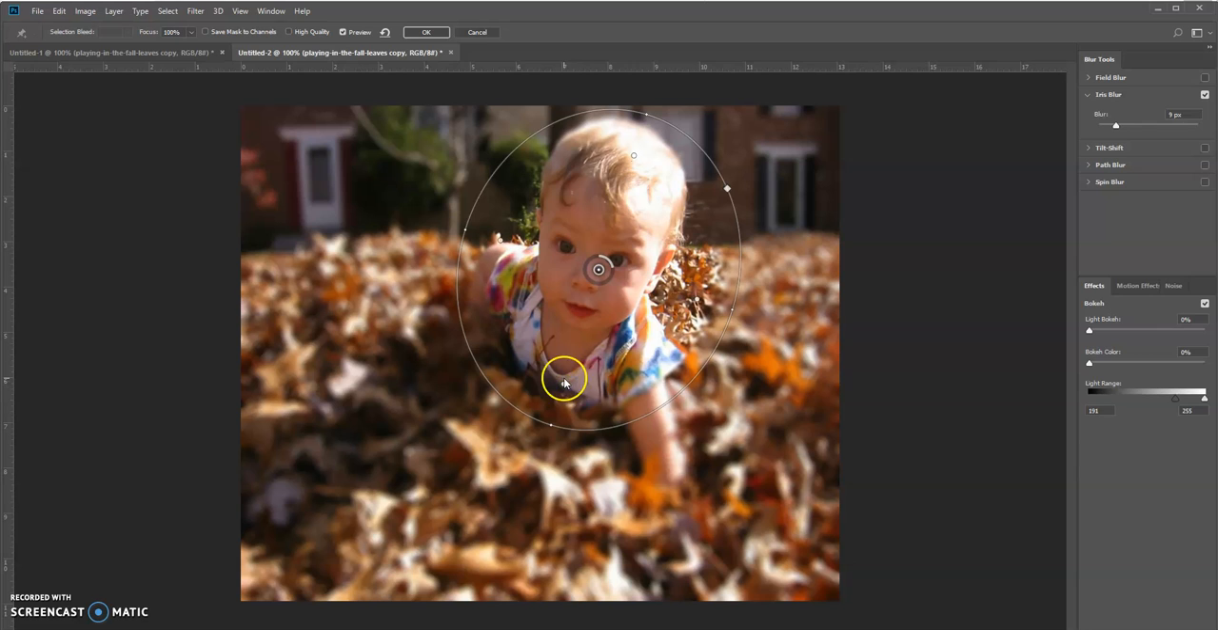Now if you just want to move one of them, press down the Alt key, and I would say the Option key on Mac, and click and drag. See, it only moves one pinpoint. So again, that gives you more control over the focus that you want.